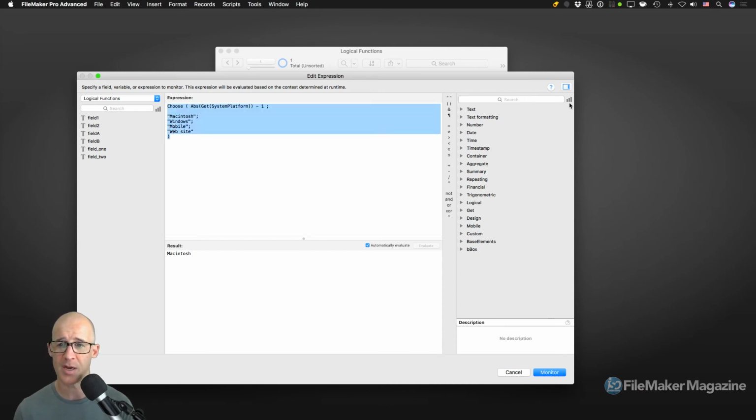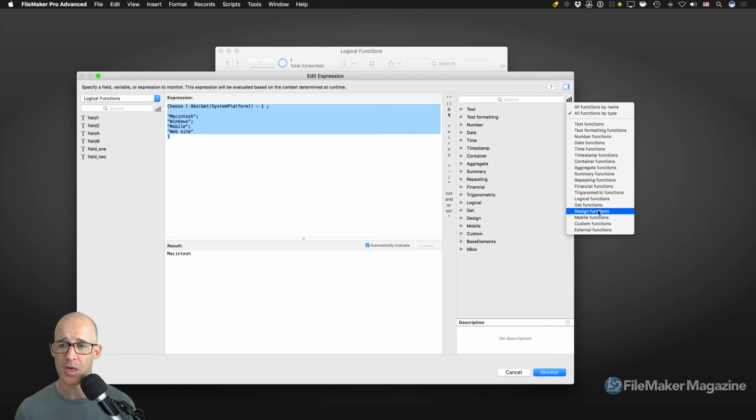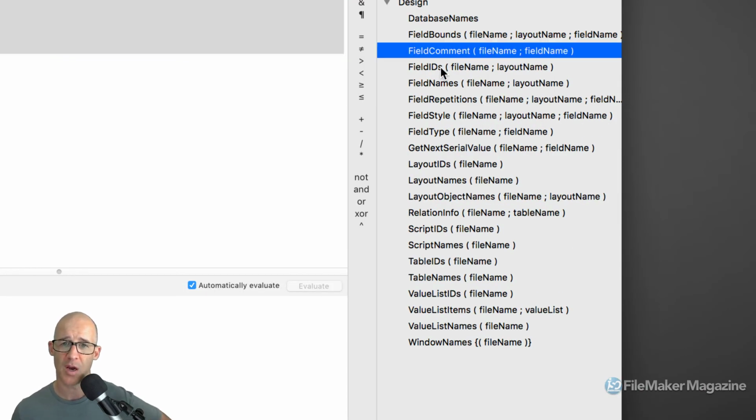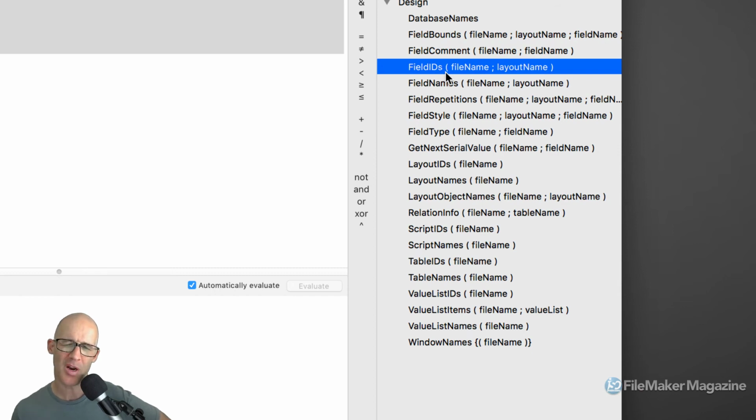Let's go back to those design functions and talk about some of the other ones. Design functions, let's zoom in. All right, so we've got our field comments, field IDs. Really not too consequential unless we actually find out how this particular database is structured, if they're using IDs. This is all internal to FileMaker. IDs don't mean a whole lot.